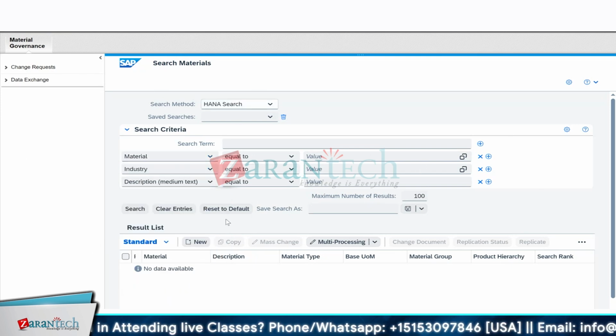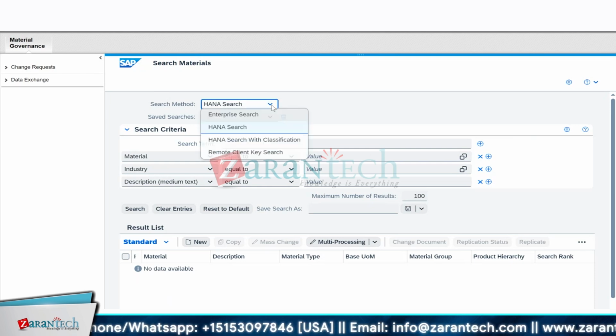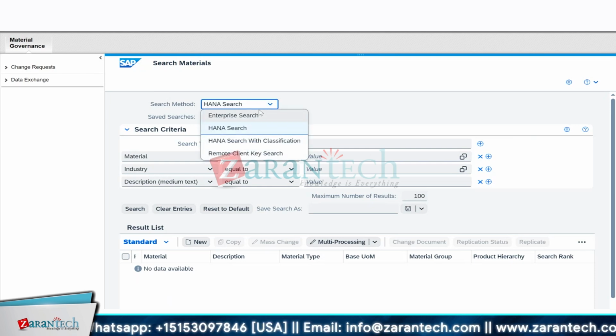If you look at this search application, it is broadly divided into three parts. The first part is the search method. Here you can choose which technique you want to use for the search: enterprise search or HANA search. Within HANA search you can also create multiple views, which we call search views. You can add as many search views as you want, and you can search with remote client key search. Likewise, you can choose the method you want.